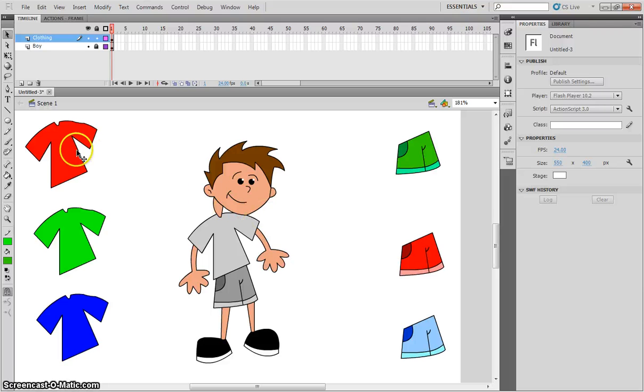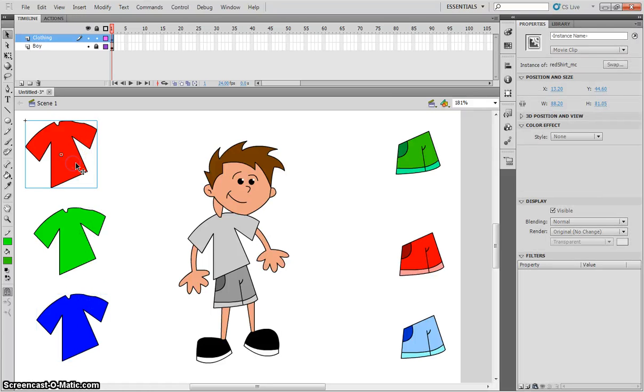Okay, the next thing we need to do is give each piece of clothing an instance name up here in your properties box. So I'm going to start with the red shirt. I'm just going to call it red shirt, no spaces. Next one will be green shirt, next one down will be blue shirt. And you'll see later on we do some coding with the ActionScript where these names come in handy. Oops. So make sure you call these shorts and not shirts, like I just did. And last one will be blue shorts. Okay, so they've all got instance names now, so those names can be used in our coding very shortly.